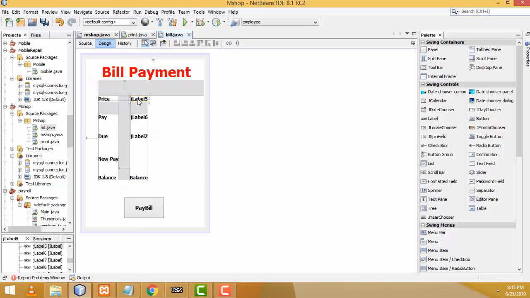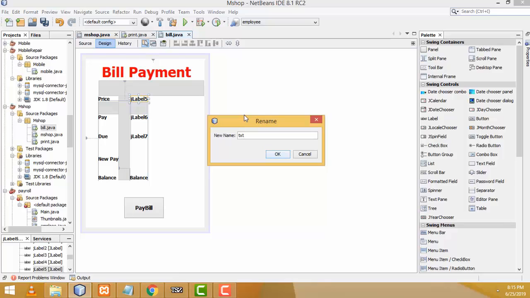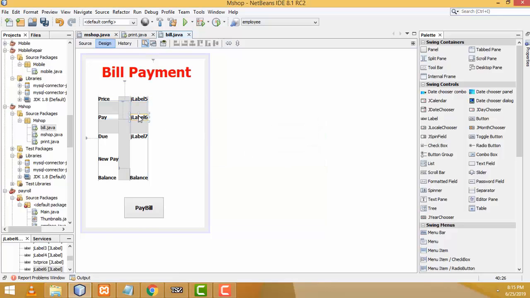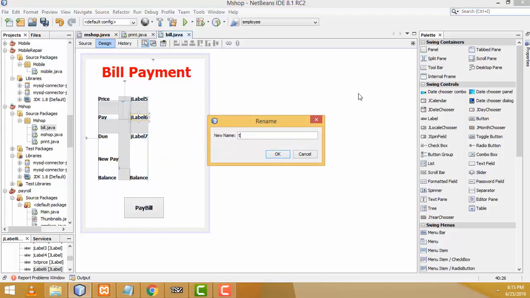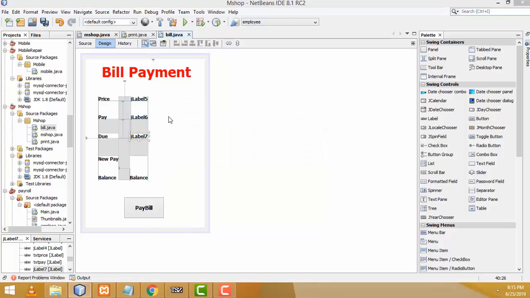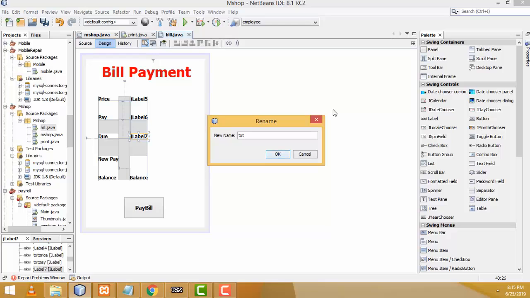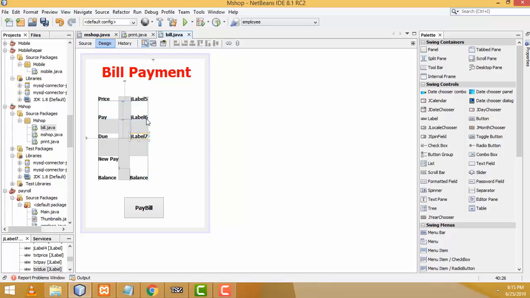So what I'm going to do is, this one you have to right click, change variable, txt price. This one should be txt price. This one, right click, change variable, txt pay. This one should be txt due, right? Txt due, that's the thing we have to pass here. These are due payment, right?